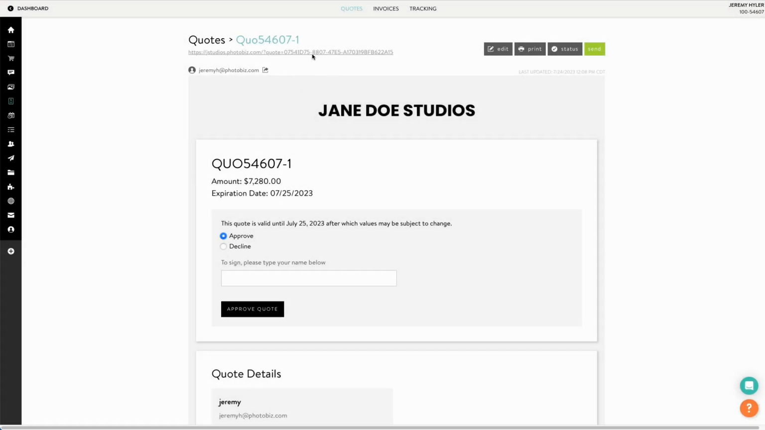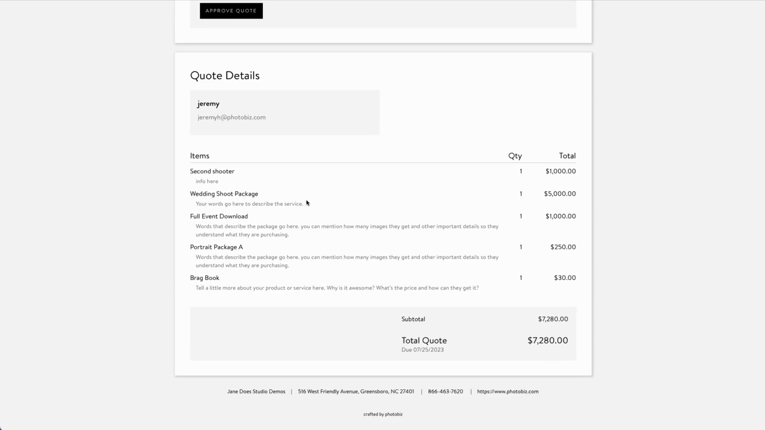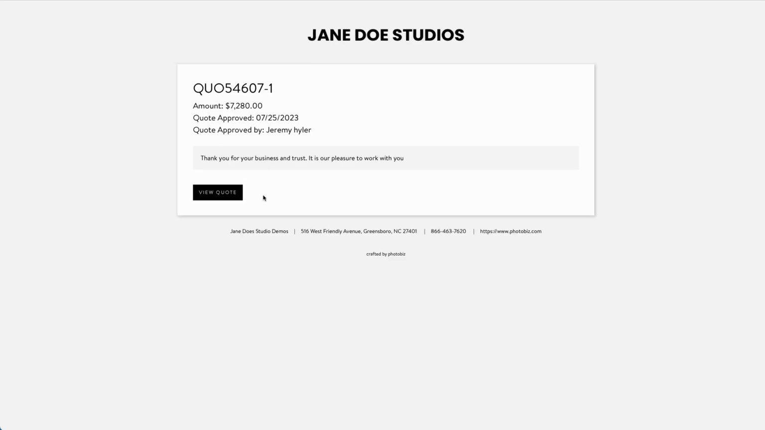And what it looks like is something like this. So they'll open up their email, and then they'll get an item like this where they can approve or decline this quote. So they're going to look at it. They're like, okay, they could either decline it or approve the quote, and then they just put their signature. There we go, approved. And now it's been approved.